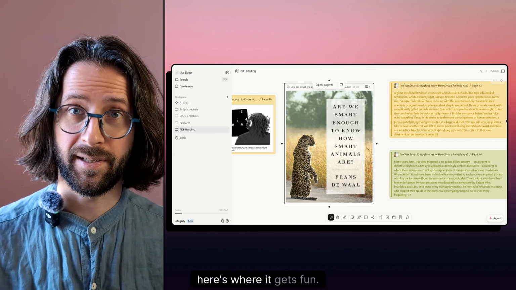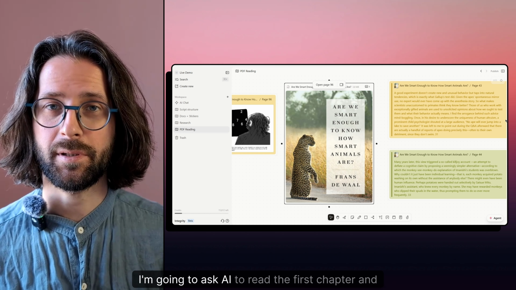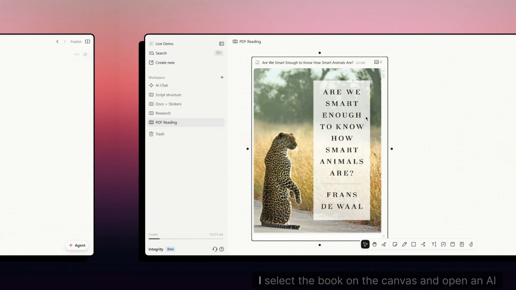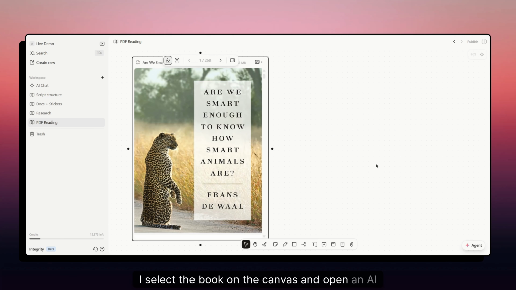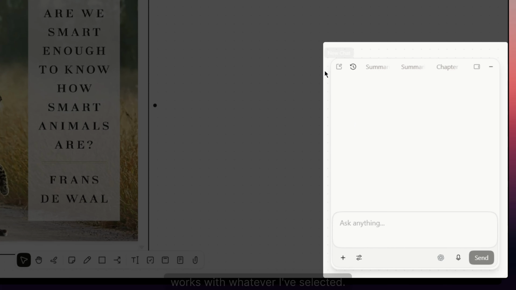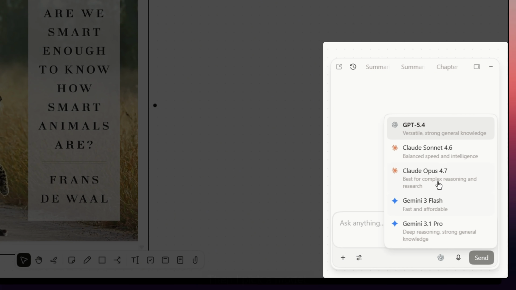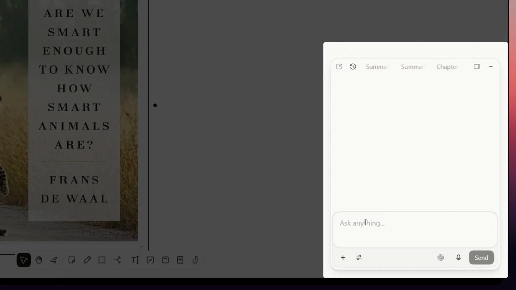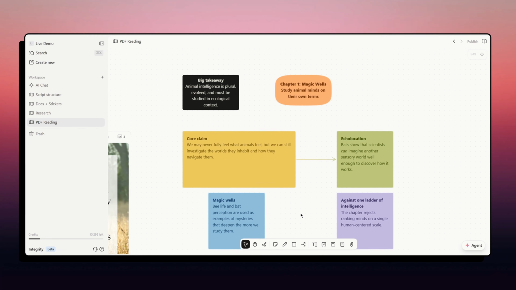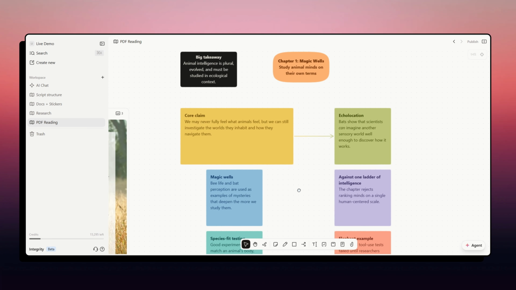Okay, here's where it gets fun. I'm going to ask AI to read the first chapter and build me a map of it on the canvas. I select the book on the canvas and open an AI chat. That way, the AI works with whatever I've selected. Then I pick a model, look at this, the main thread of the chapter.